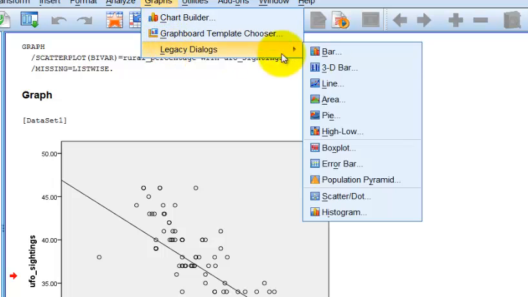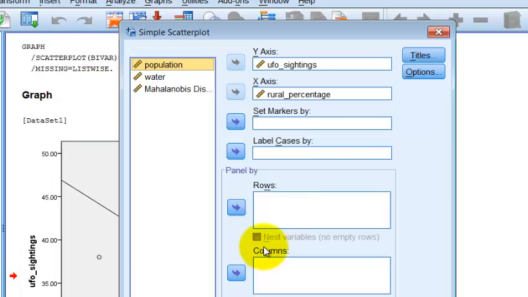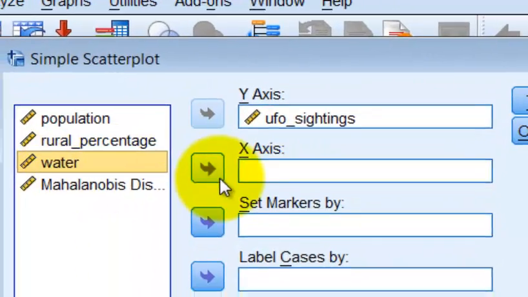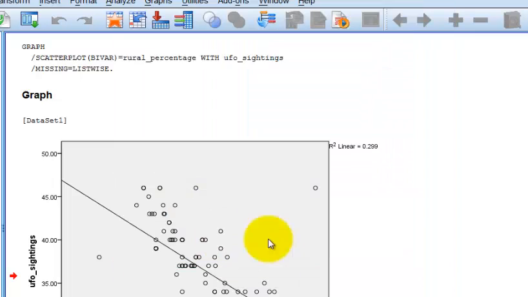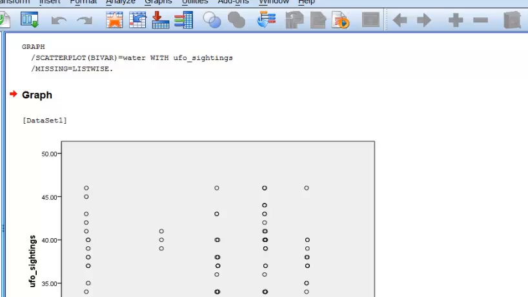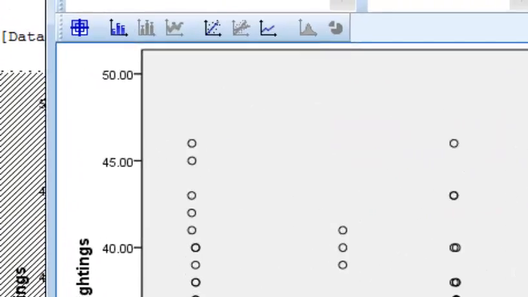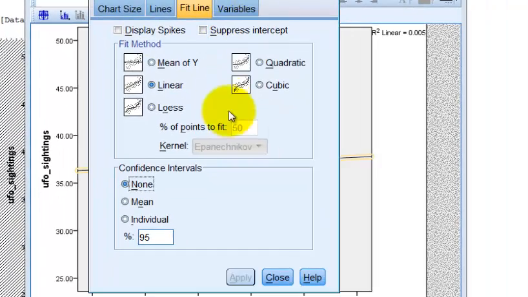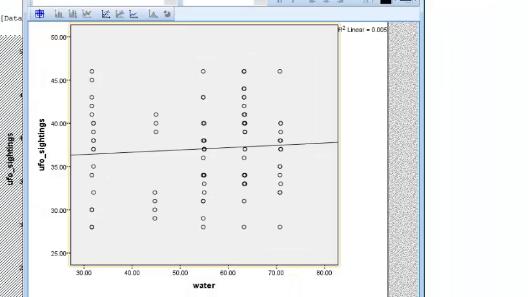Last one. Okay, let's bring it back into Graphs. Graphs, Legacy, Scatter Plot, Scatter Dot, Simple, Define. We're going to kick out our rural. And which one didn't we do yet? Water. So water. And then we click OK. Here is the last linearity check for water and UFO sightings. And again, that is not 0. So we did not violate any of the assumptions of linearity.